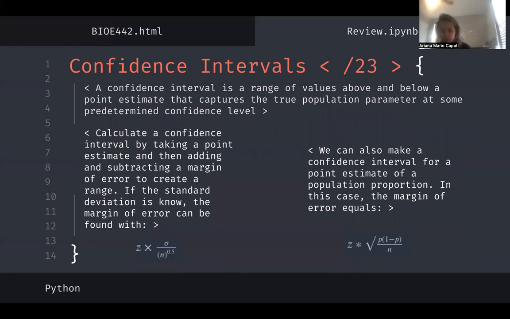A point estimate can give you a rough idea of the population parameter, like the mean, but estimates are prone to error, and taking multiple samples to get improved estimates may not be feasible. A confidence interval is a range of values above and below a point estimate that captures the true population parameter at some predetermined confidence level. Calculate a confidence interval by taking a point estimate and then adding and subtracting a margin of error to create a range.